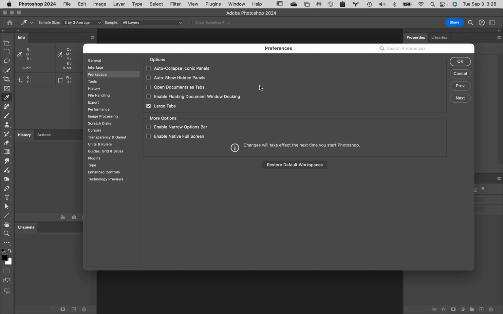The first one is open documents as tabs. And what that basically means, most of you guys know what tab behavior is like. You have it in browsers. I love it in browsers, but I hate it in Photoshop. But basically, if you open two images in Photoshop, one of them will exist as an image and the other will actually exist as a tab. And you can go back and forth between the two.